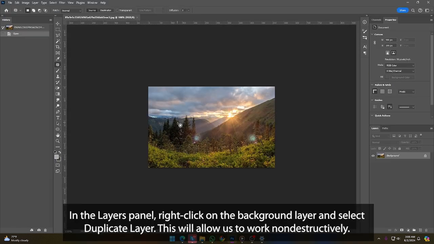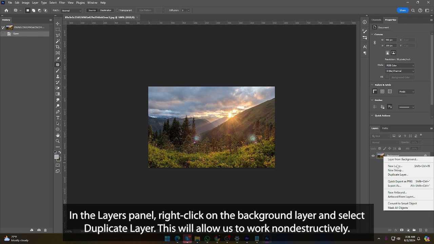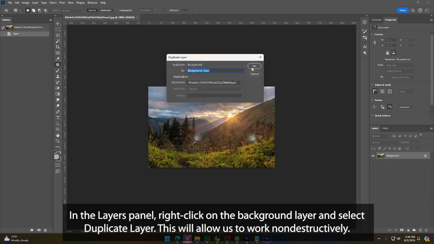In the Layers panel, right-click on the background layer and select Duplicate Layer. This will allow us to work non-destructively.